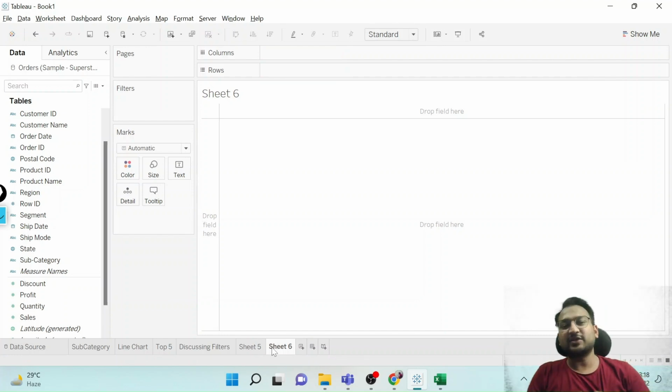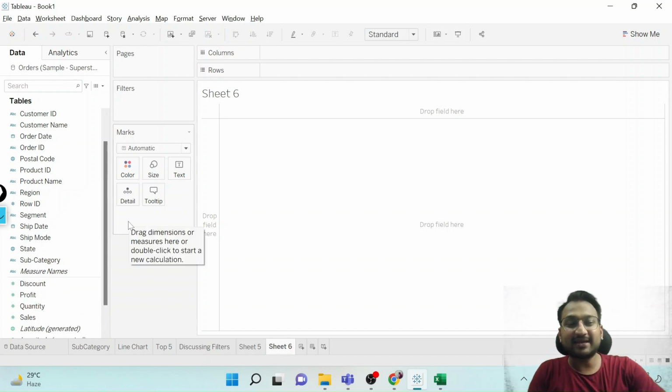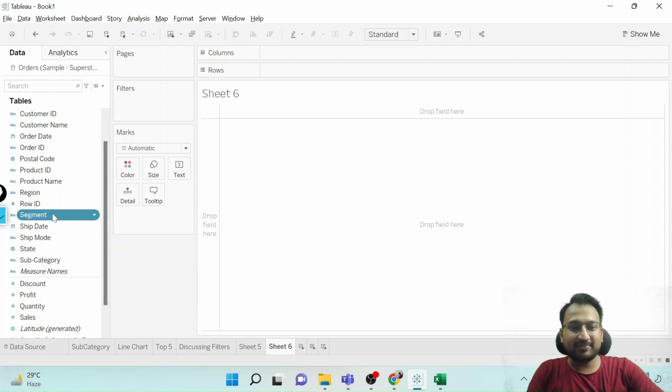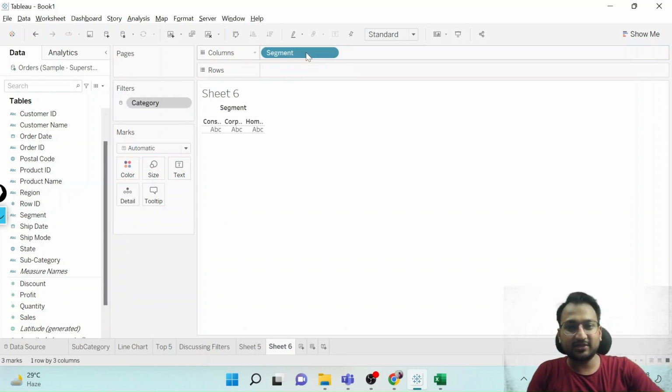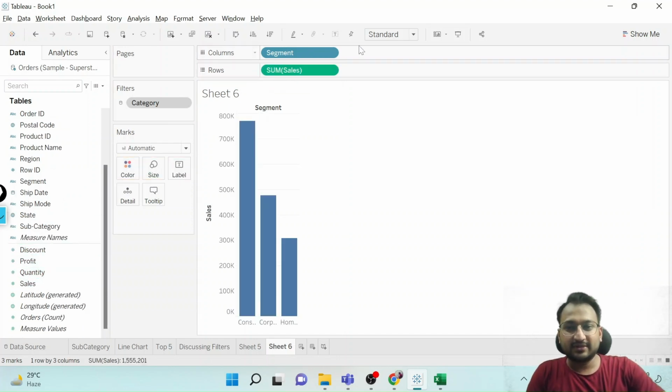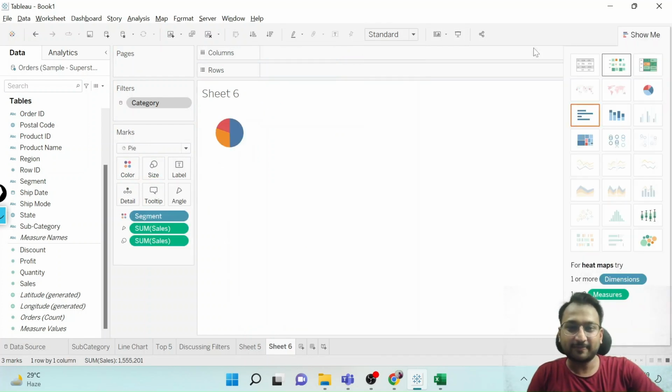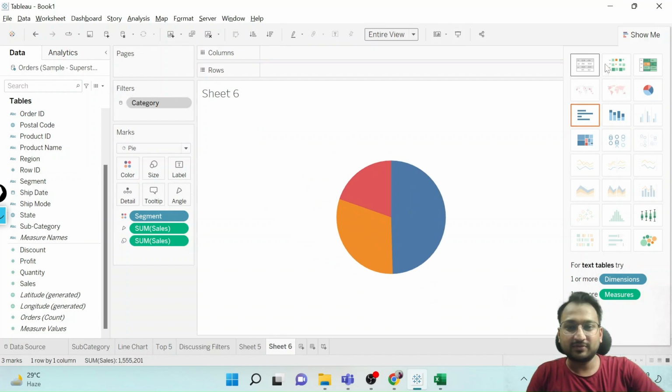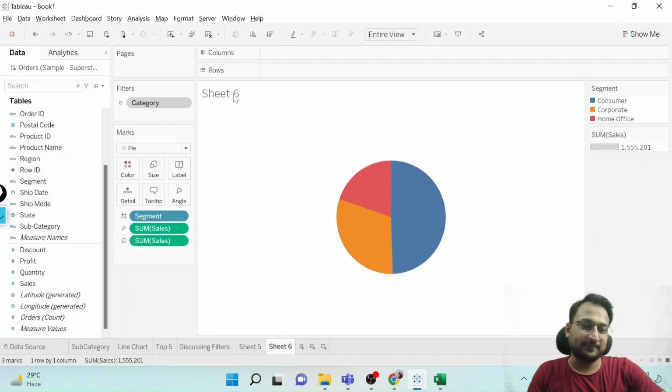The next, we will add a new sheet over here and we will add a new chart. In this, we will be making a pie chart, which we have already discussed in the earlier sessions, which we use to see the market share. So for example, I want to understand how the sales happened across the different segments. I'll pick up the field of segment, put it in the columns, pick up the field of sales, put it in the rows, and let's change this by clicking on show me to a pie chart. We'll keep it in the entire view and our pie chart is ready.